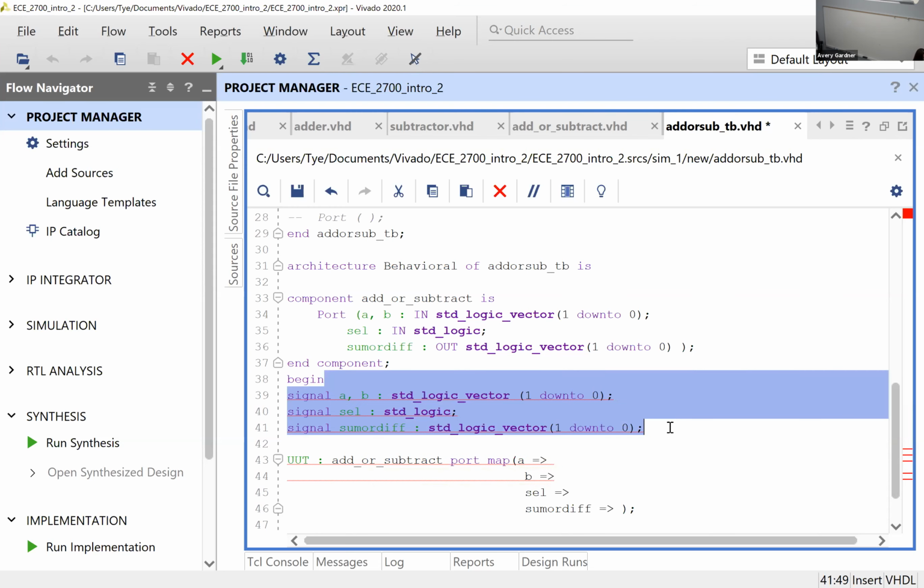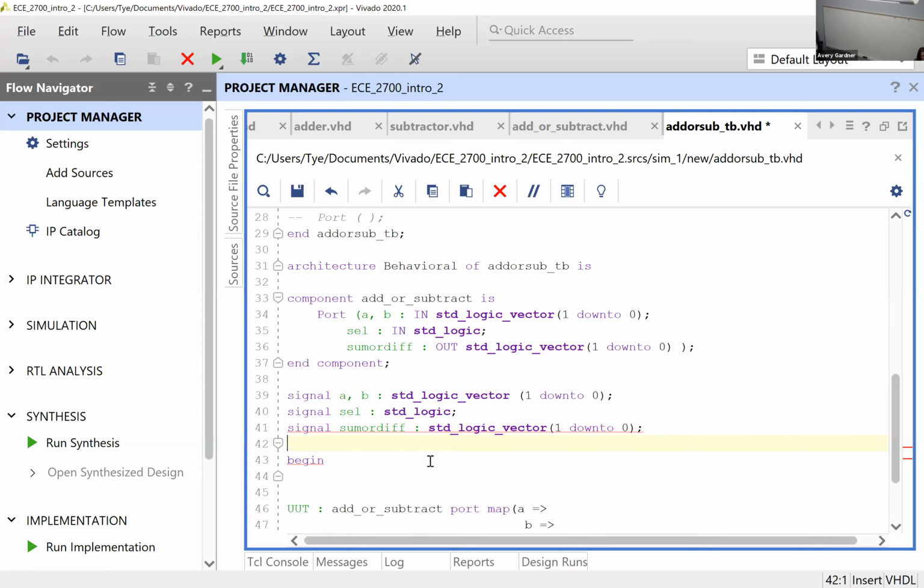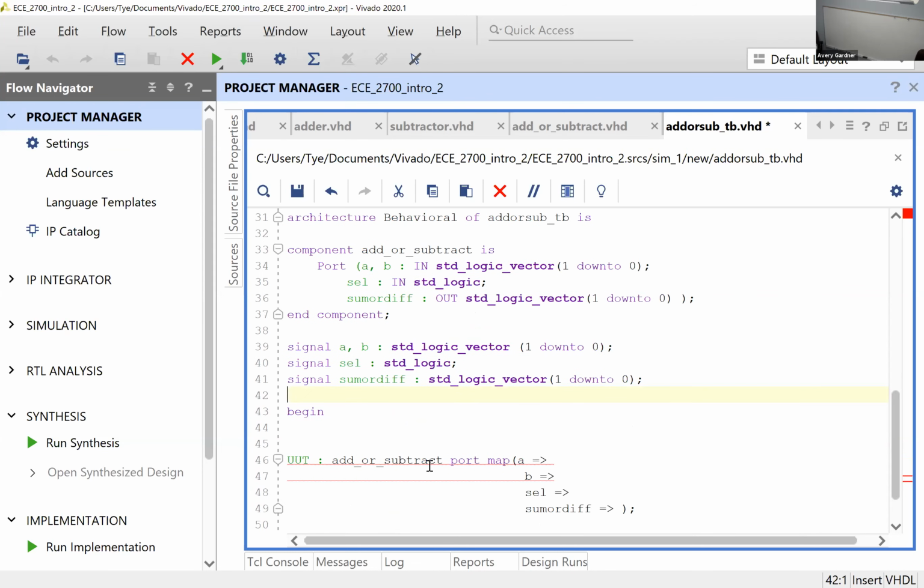Oh, the mistake was I did that after the begin. These need to come before the begin. You'll notice if I mouse over that, it's saying A has no actual or default value. That just means I haven't filled it out yet. Now that I've made those signals, they exist.